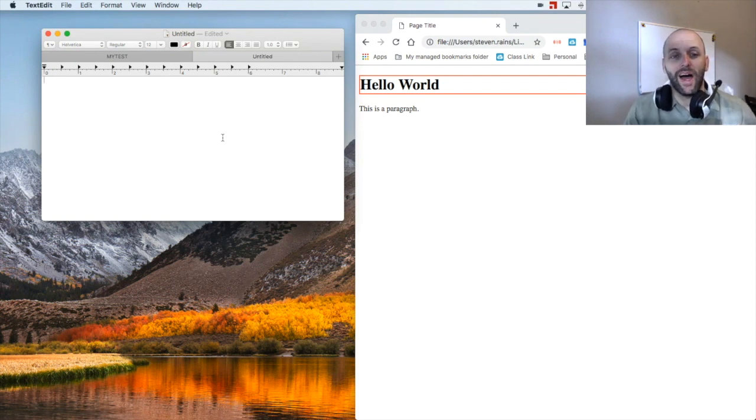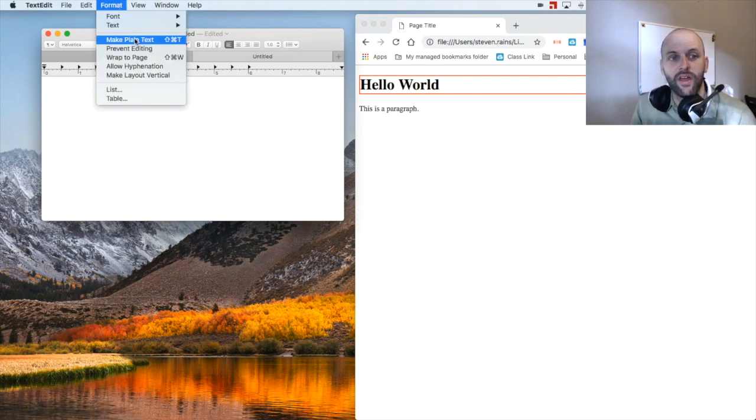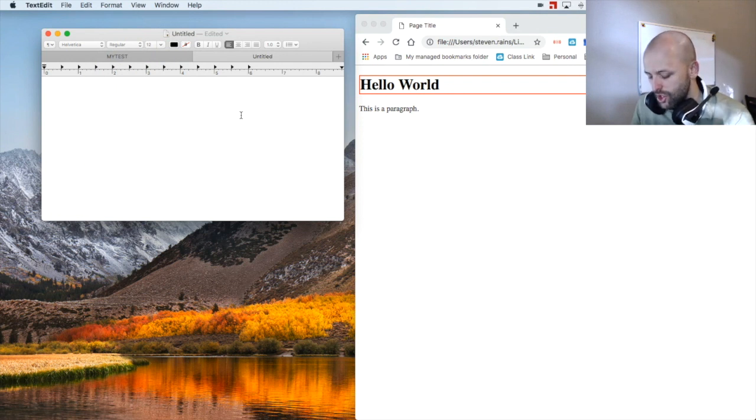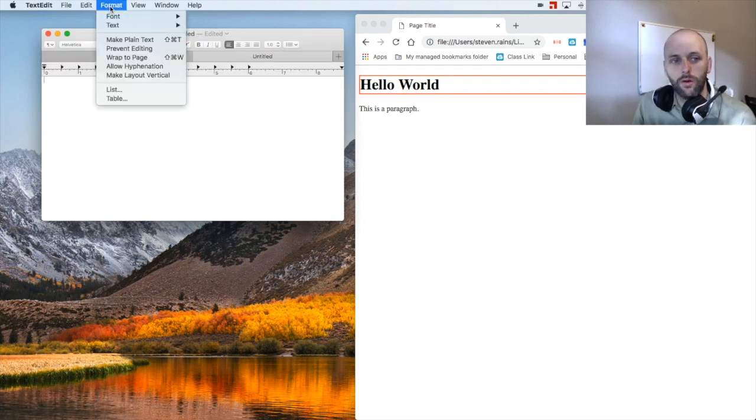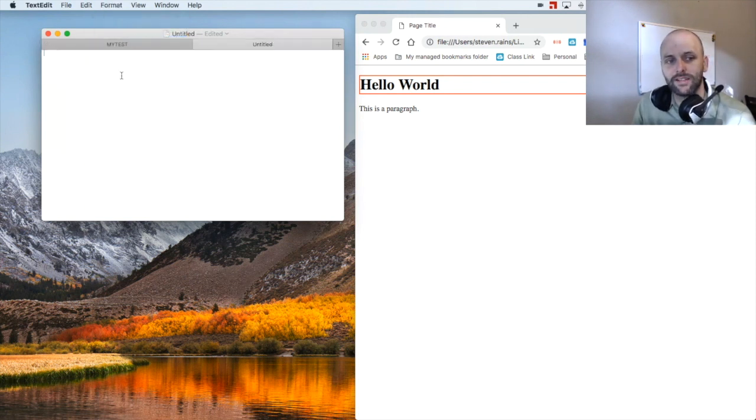You do that by, before you get going, going to Format and then Make Plain Text. You can also hit Shift Command T. One way or another, Shift Command T or Format, Make Plain Text, and that'll get you to this blank window. Then you can paste your HTML code there.